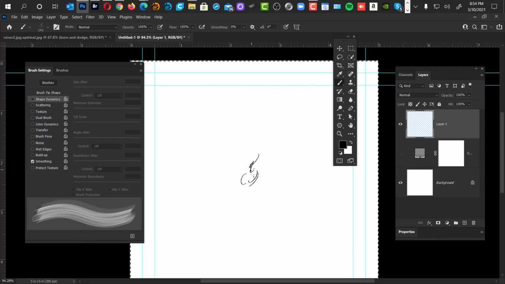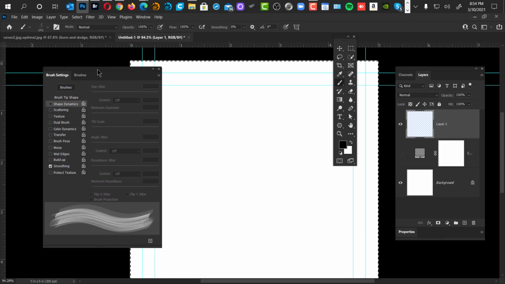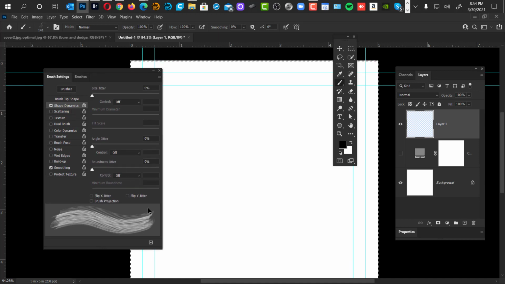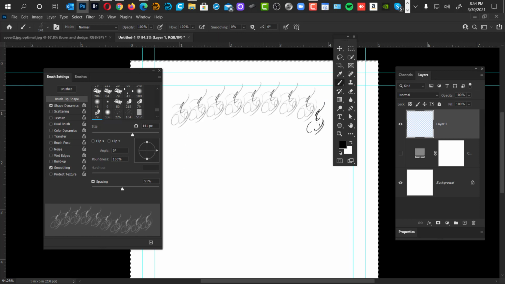I want black hair. So, black hair, every clump of hair is different sizing, different shapes, right? So, go to the Shape Dynamics. I'm going to click on that first. And I'm going to say over the length of the stroke. Now, before I do anything else, I'm going to go to the brush tip shape and give it some spacing like that, so I can see this effect a little better.